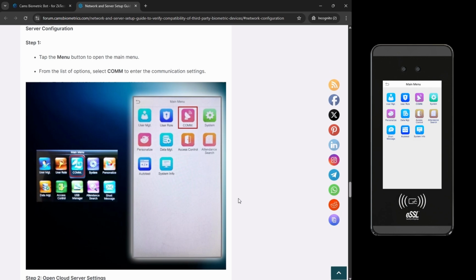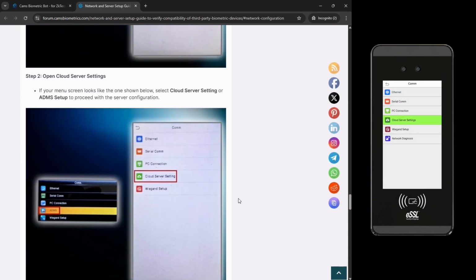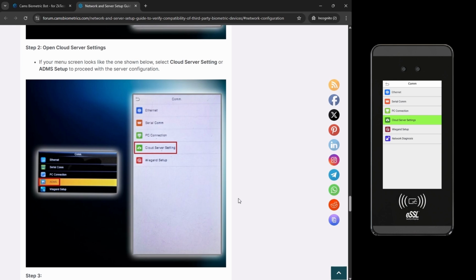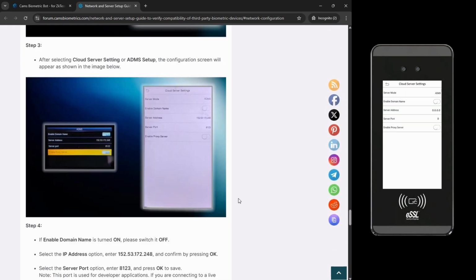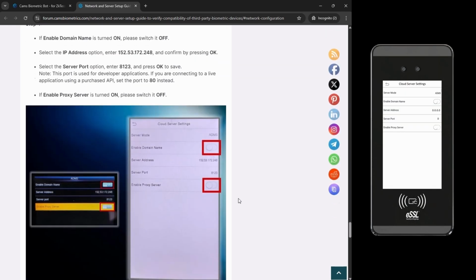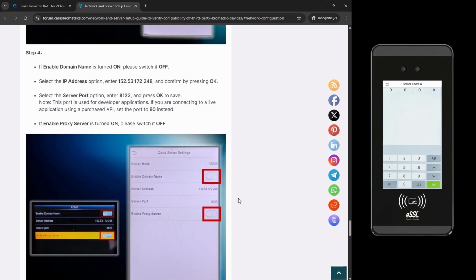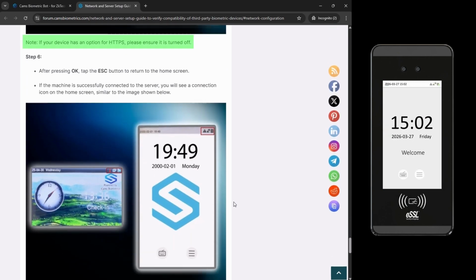Go to Menu, then navigate to Communication Settings and select ADMS or Cloud Server Settings, depending on your device model. Now configure the following settings. Turn off Enable Domain Name. Enter the IP address as 152.53.172.248. Set the port number as 8123. Turn off Enable Proxy Server. As an additional check, if your device has an HTTPS option, make sure it is turned off.